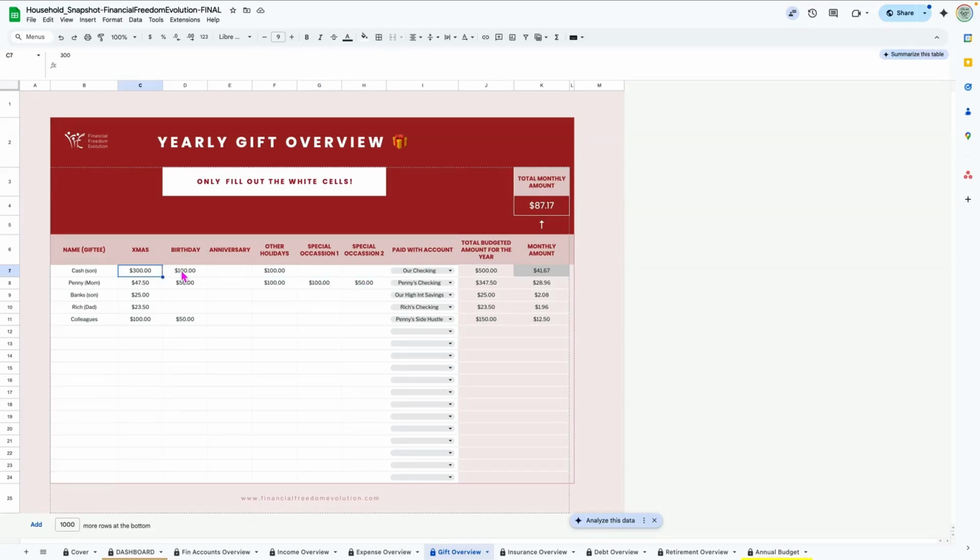Once you put these amounts in here, then you'll want to put which account you're paying it out of. And then this is shaded because it's totaling these amounts here for the year. So these are annual amounts you're putting in here. The total annual is here, and then it breaks it down into monthly, which these totals are carried into a total monthly amount that you're putting away.